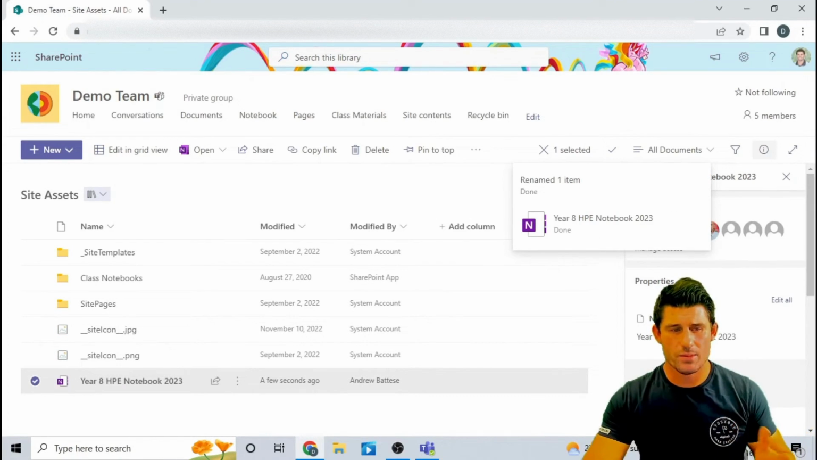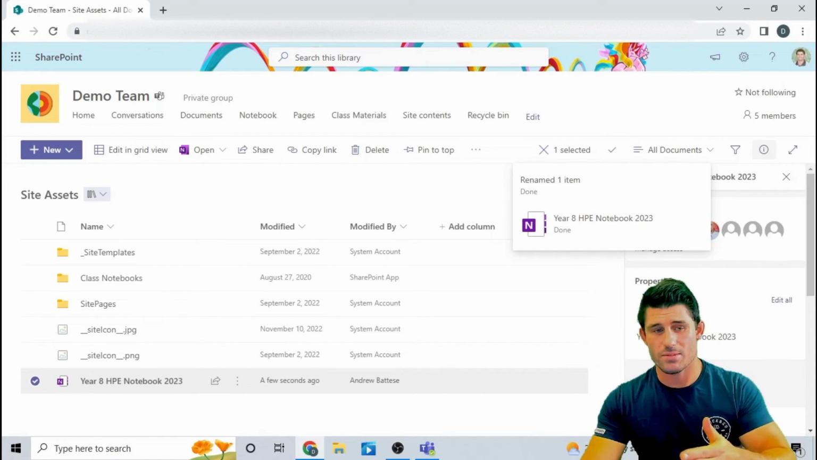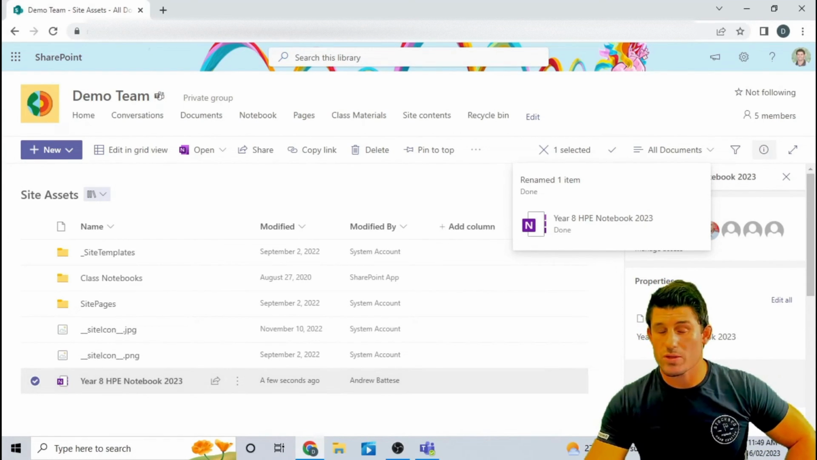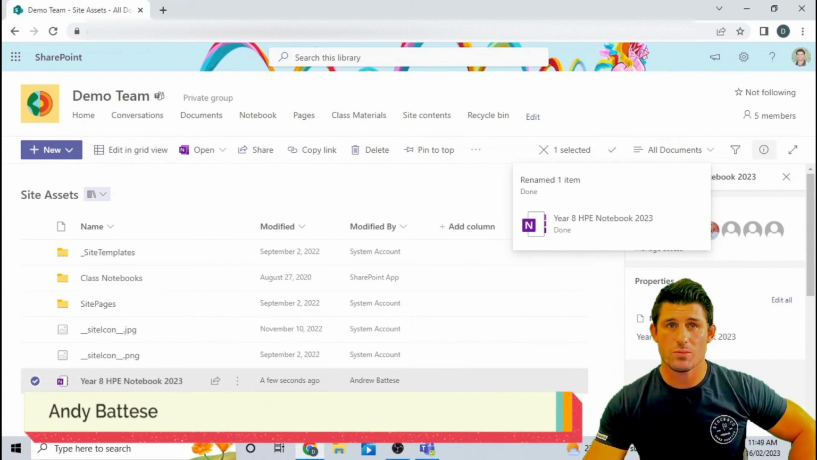So you can see it's renamed there in SharePoint. If you want it to then sync across to your OneNote, you may need to close your OneNote from the app and reopen that from Teams, and then it should appear with that new Year 8 HBE 2023 name. So it's very easy to differentiate between two different notebooks.